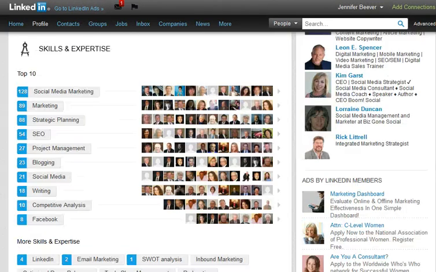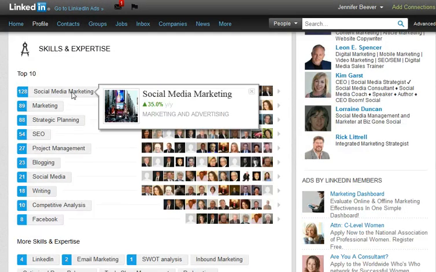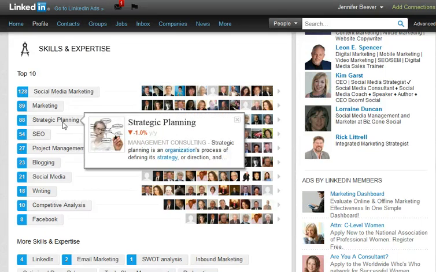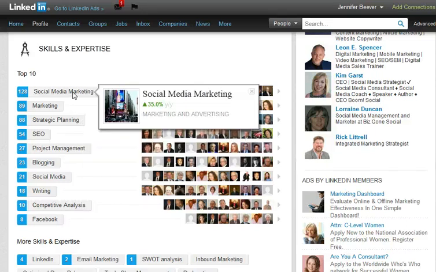One other little feature on the skills I want to point out, when you mouse over a skill, notice there's an arrow and it says, in this case, 35%, and it's green. Now, if I go down to strategic planning, I've got a red downward arrow and it's negative 1%. What LinkedIn does is it tracks the searches for skills on LinkedIn, and it shows you the trends. So this tells me that strategic planning recently is down 1%, whereas social media marketing searches for that skill are up 35%. So I know that that's a hot trend, hot topic, hot skill set.